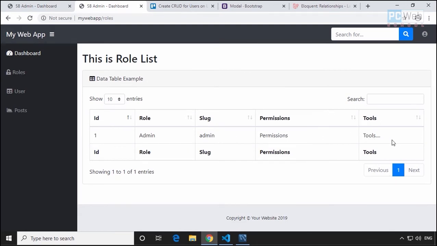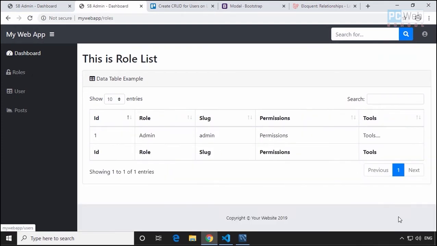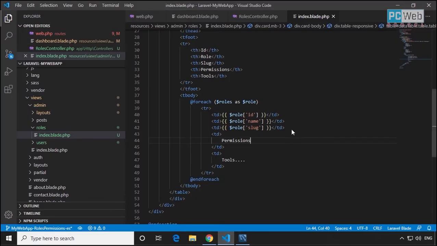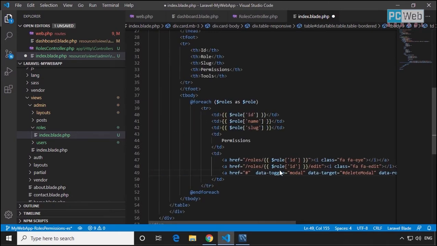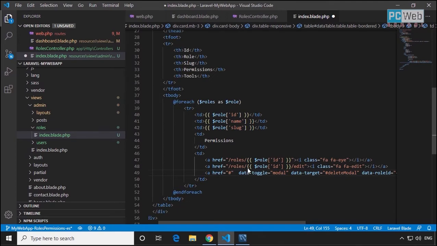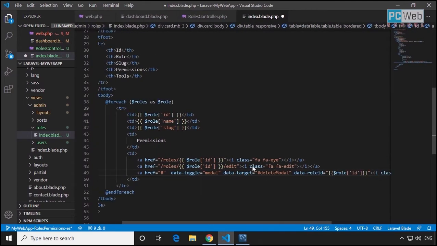Let's do now these tools here, which will be the view, edit and delete buttons, as we have in the users. You see these buttons here, so we need to add them as well for the roles. Let's go here and bring those tools. If I go to view here, I have the tools, so I just paste this code and I will explain. These are the 3 links we need. Remember we have done this in users as well. This is pretty much the same.